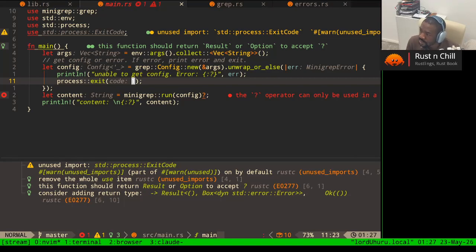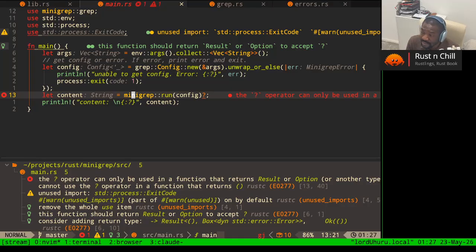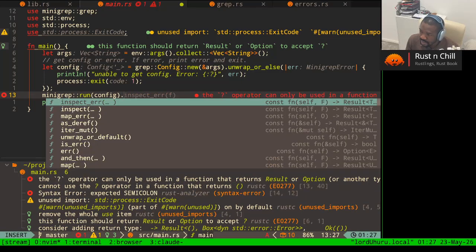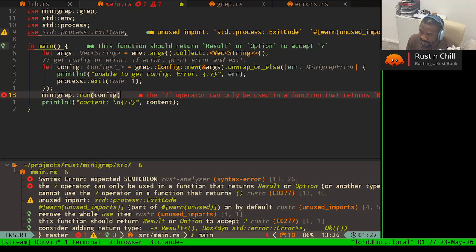Let's not get distracted, let's go on. So anyway, we have our config. If we are not able to get the config, we exit after printing the error. When we finally get that, we want to run this, yeah, and I think I saw them do it differently. They did a run which returns a result as well.